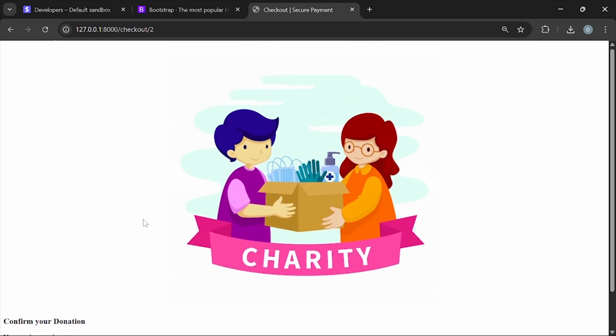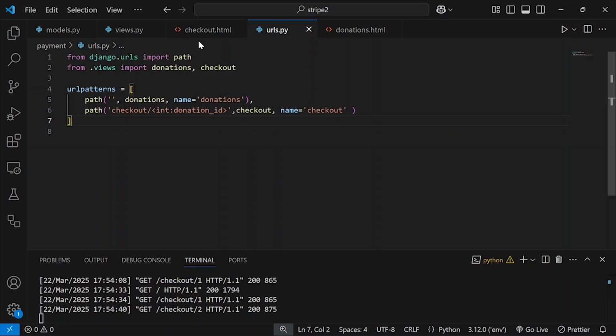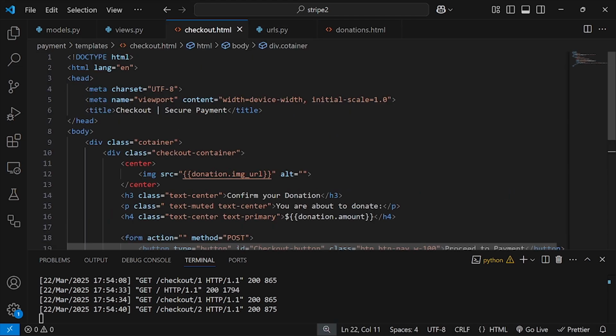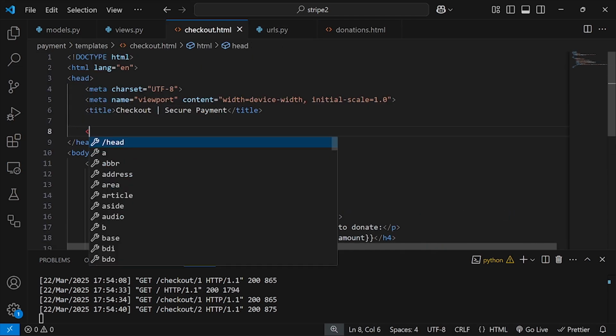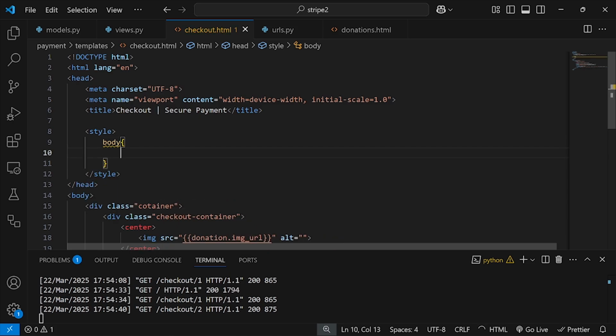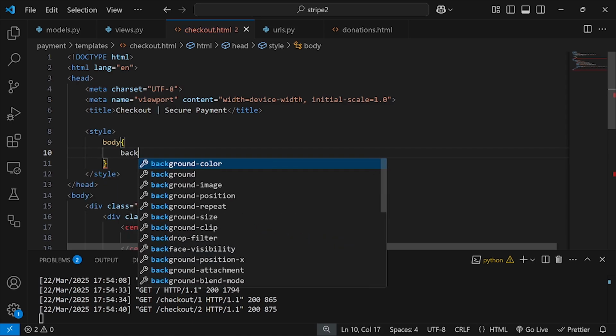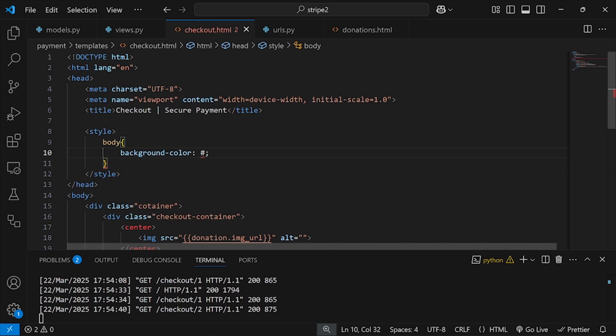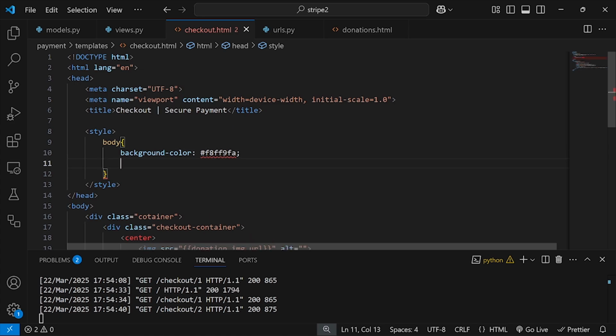So now the next thing we want to do is to design our page very well. So let's go back and do that right away. Now I'm going to go back to this checkout.html, and in our head tag, I will create a style tag like this. So the first one, let's say the body first. In this body, we are going to give it a background color of, let's say, hashtag f8f9fa, like this.